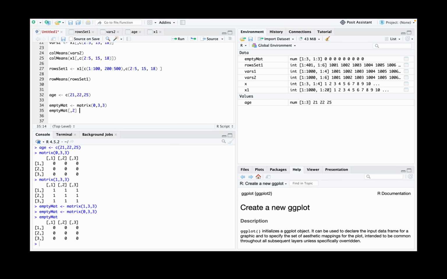After that, what values do I actually want to put? I want to put these three values. So I can simply put these values here and hit enter. Now if I again try to print my matrix, you can see that these values are now inserted in the second column.